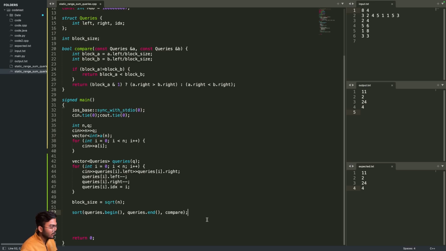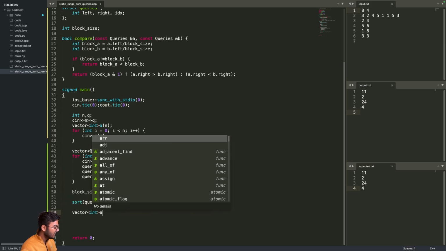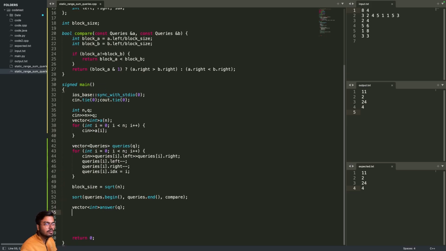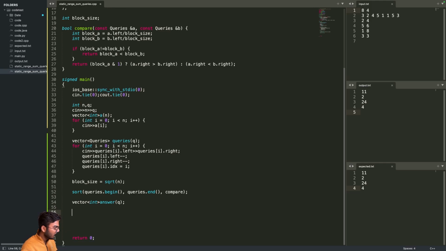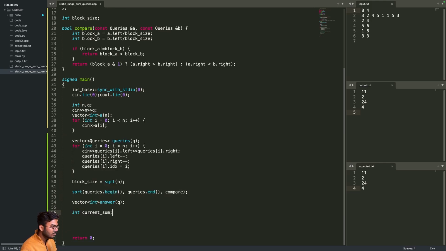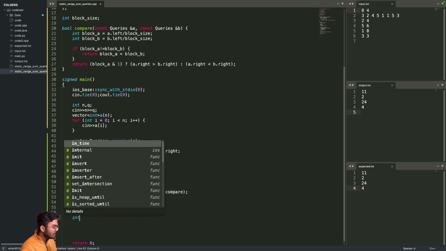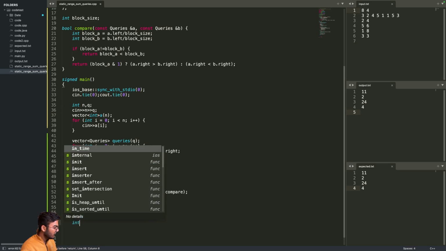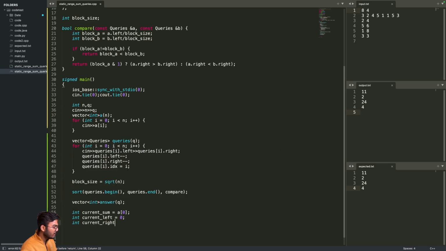After this, what we have to do is we have to find the sum, right? And we have to answer the query. So let's say vector int answer of size q, because there are q queries, and now I will initialize three variables, that is the current sum equals to, let's say it is a of 0, and current left is equals to 0, and current right is equals to 0.